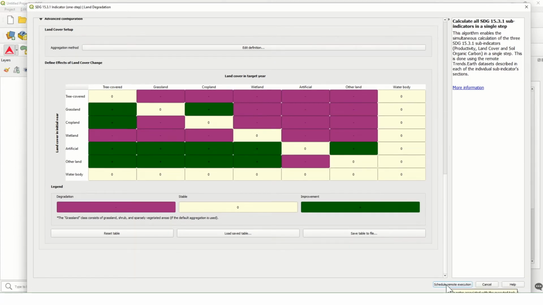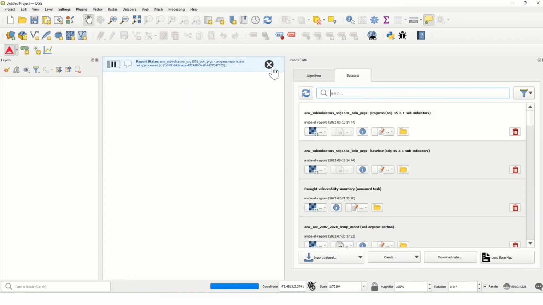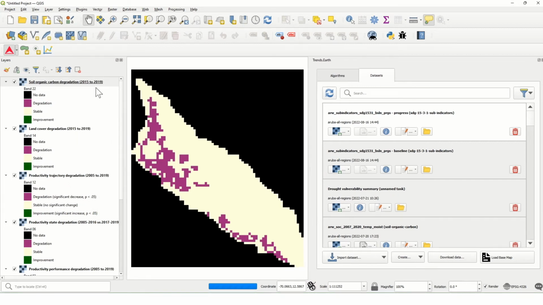So here I'm going to execute remotely, and I can come to dataset. So here I see that this job has been submitted to our cloud. Once the jobs are done on the cloud, you're gonna have the option to load the datasets onto the QGIS canvas. So here I'm gonna load the default layers from the reporting period, which here we are calling progress. So this is from 2015 to 2019.